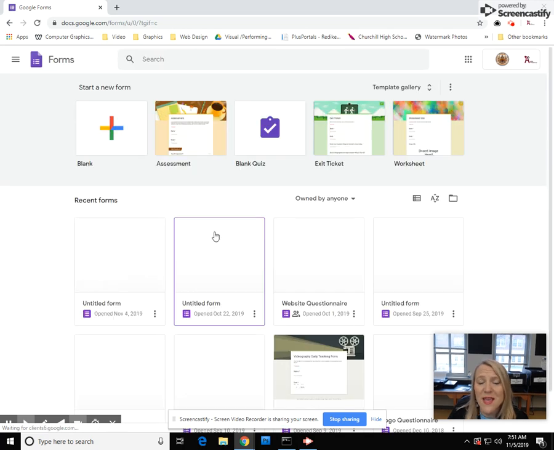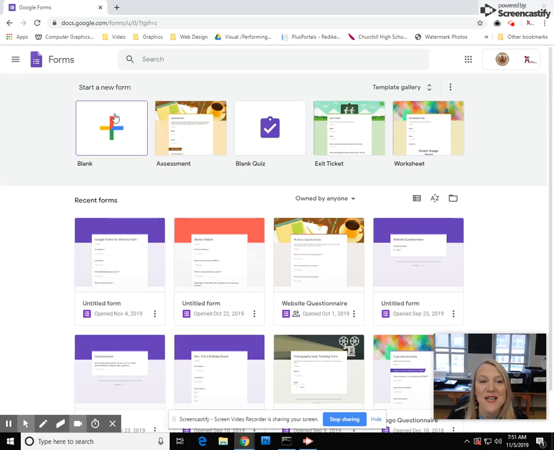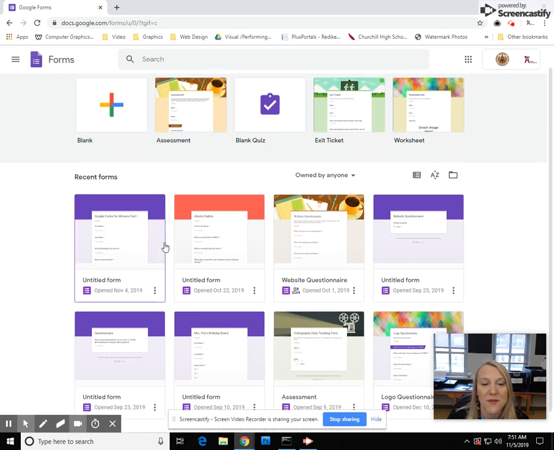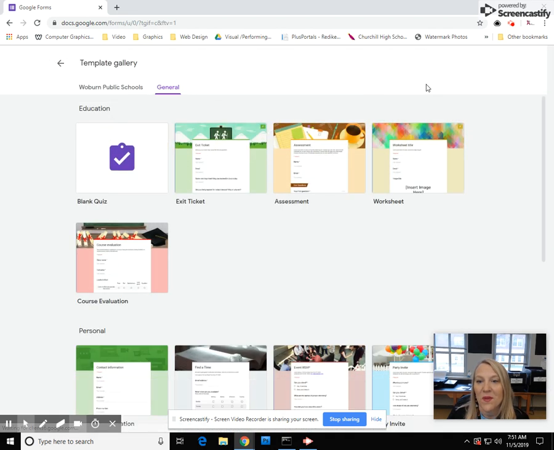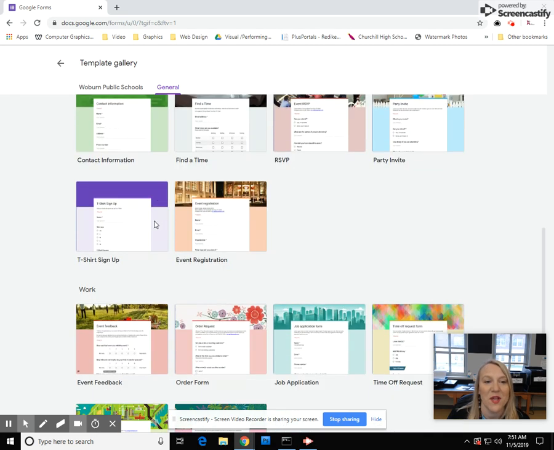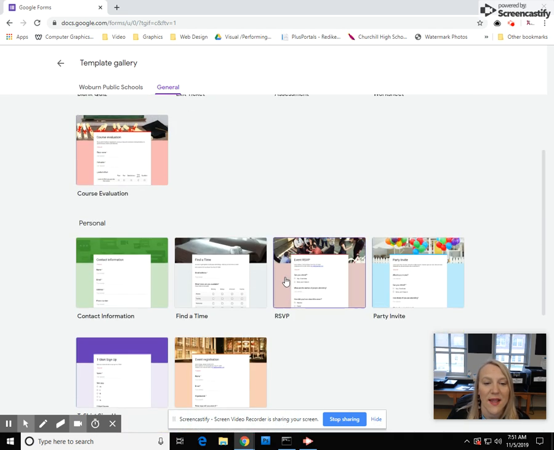And you're in, and you have all these snazzy ways to start a new form. These are all my recent forms, but this is so tiny. I wish they would show all of them. And when you click on that, it starts doing it. You've got some in education, blank quiz, work, and so on.